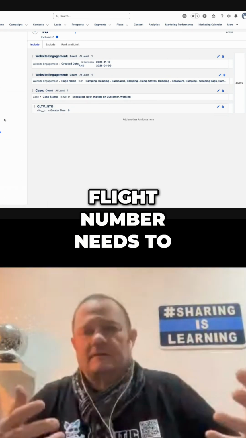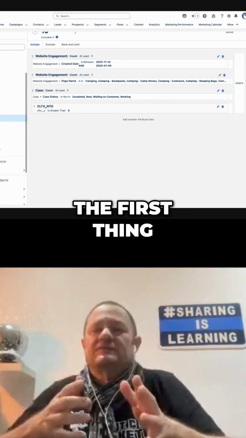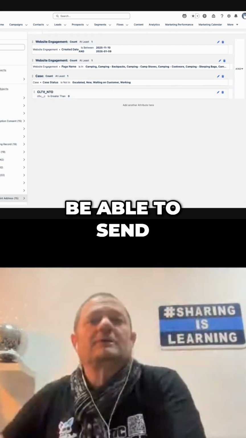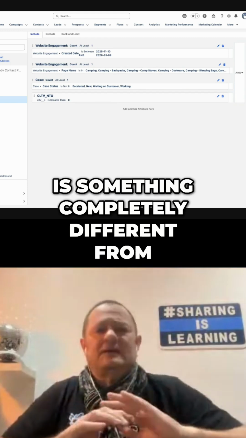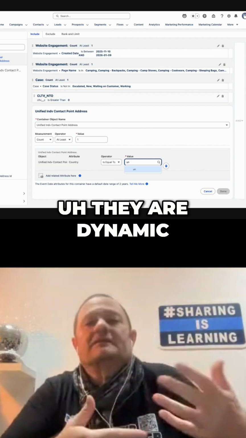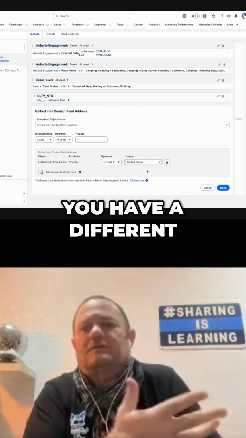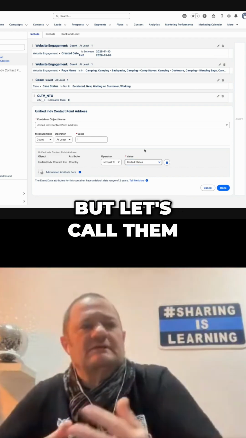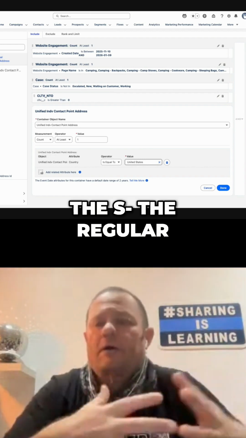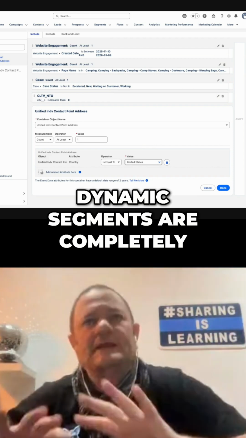Of course, that means that the flight number needs to be related to the unified individual. And then when you trigger the flow, the first thing, the dynamic segment will be computed dynamically and injected in the flow, and then you will be able to send an email. So the dynamic segment is something completely different from the regular segments. This is a bit tricky to explain, because they are dynamic in the sense that every time they run, you have a different number of unified individuals inside it. But let's call them the regular segments, and broadcast flow and dynamic segments are completely different animals.